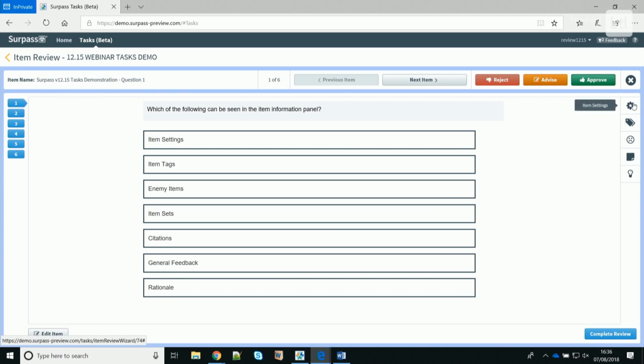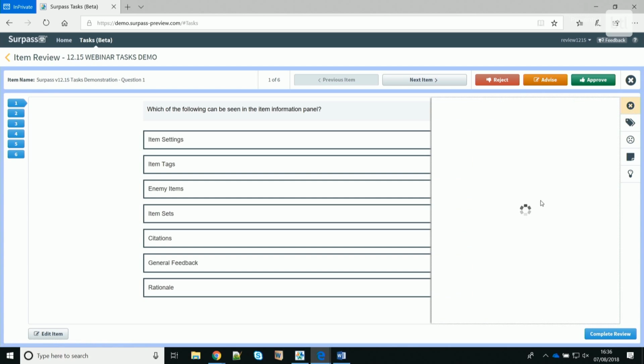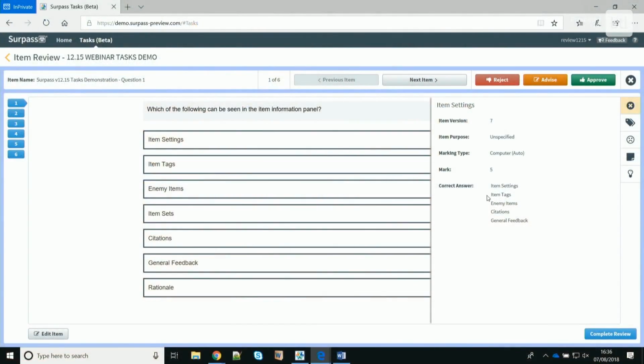Yeah. So if we go into item settings, for example, we'll be able to see the marking type, to make sure that it's set to computer mark or human mark as it's meant to be. We can see the number of marks assigned to the item and the correct answers. This is not something that you'd necessarily see in the main screen, and it's certainly something that the candidate wouldn't see. But as reviewers, we need access to this information in order to say, okay, we approve of this. Yeah. Okay. So that's the item settings panel.